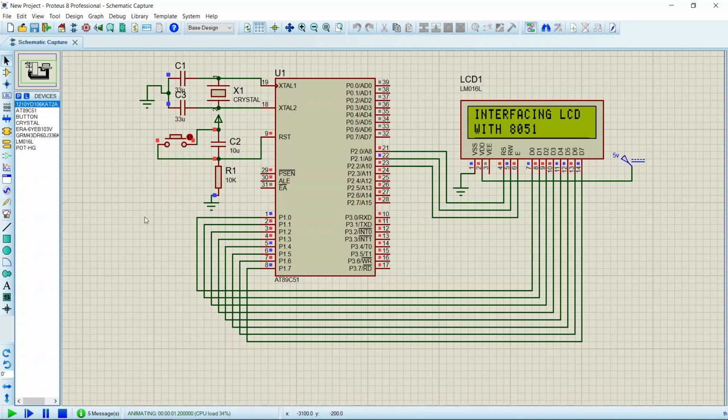As you can see, the strings which we wanted to display have been displayed on the LCD. So you can display the strings as per your wish, as per your project. So that's all, how we interface the LCD with 8051.